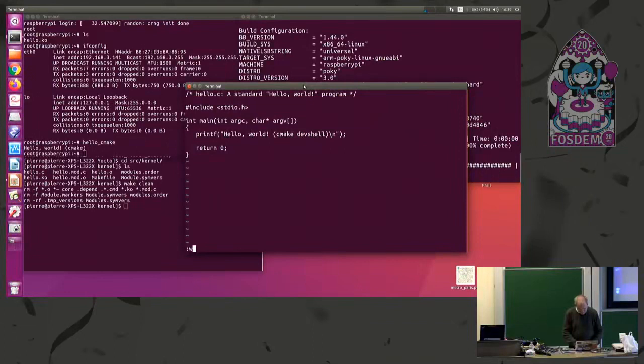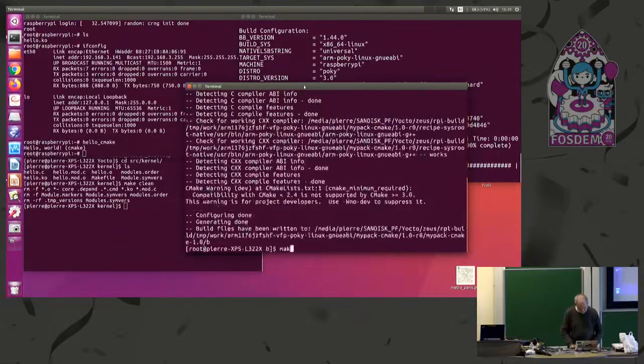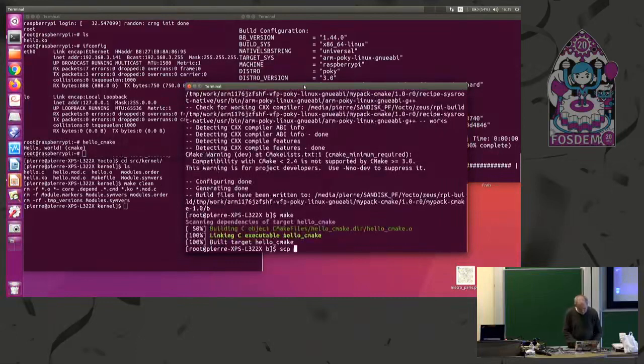You don't use bitbake tools, you use the standard tools. And you can, for example, copy the binary to the board in order to do a small test.